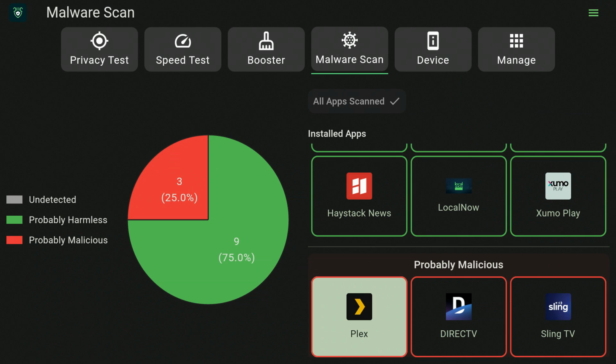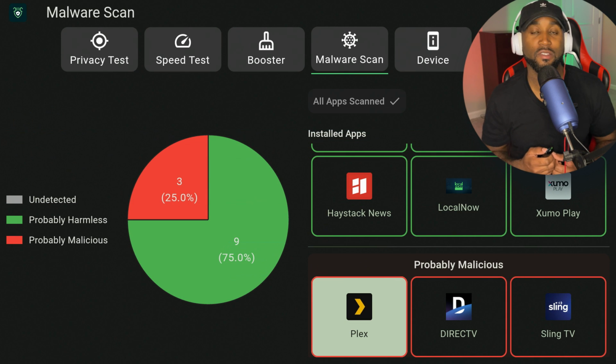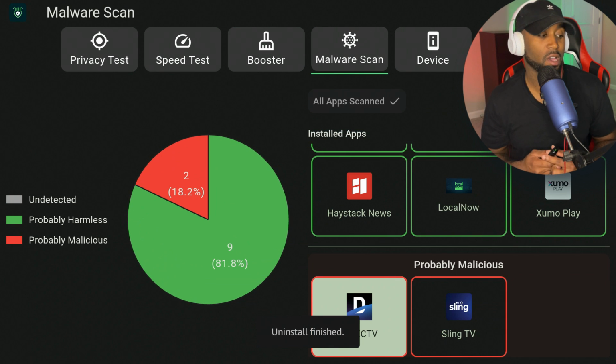So I would just simply click on these, and once you do, you just click on the uninstall button and it does try to attempt to uninstall the app. So I went ahead and uninstalled Plex, so that's gone.